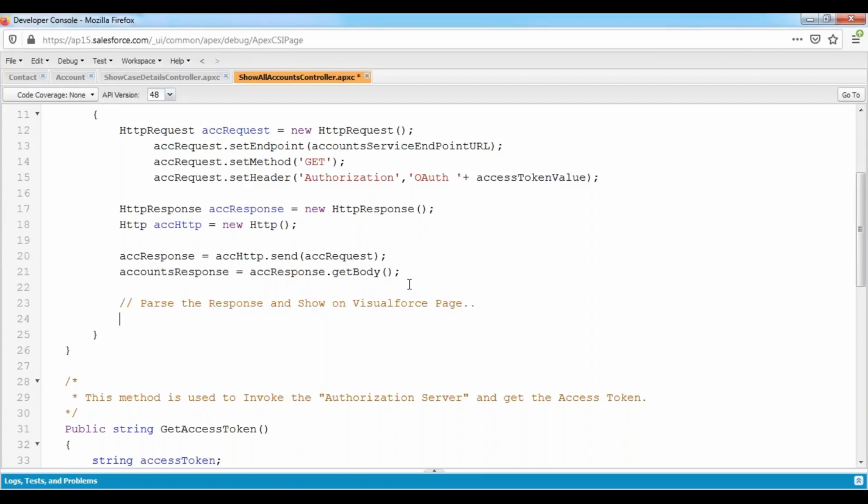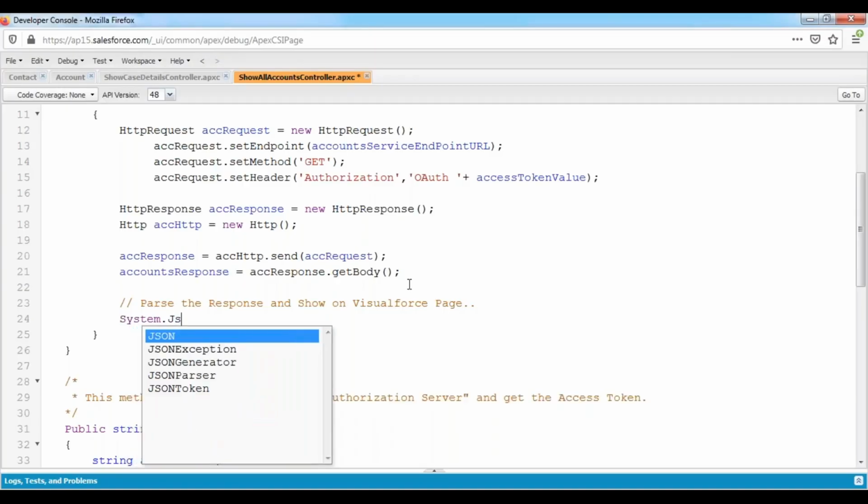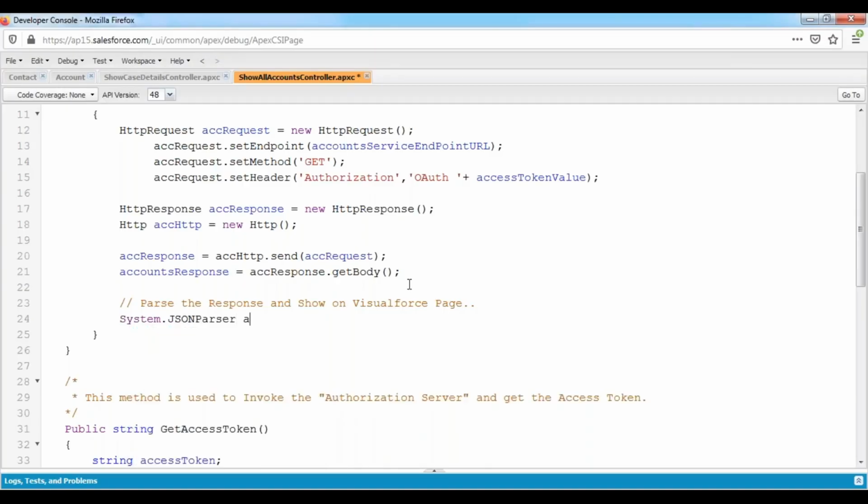So now in this case, how many records is it going to return? Multiple records. Now let's see practically how to do this. I would like to collect this information. I will do this with the JSON parser class. System.JSONParser accountParser equals System.JSON.createParser.